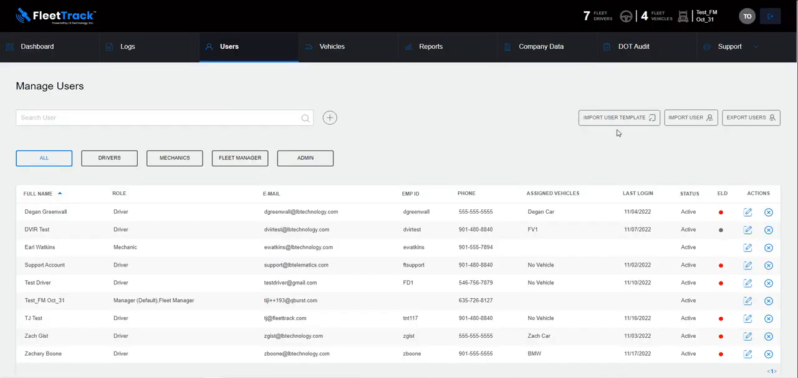On the users, if you have a list that you'd like to import, we can do that as well. We don't expect you to create every single user one by one, so you do have the ability to import a list. Download our user template and fill in the information.